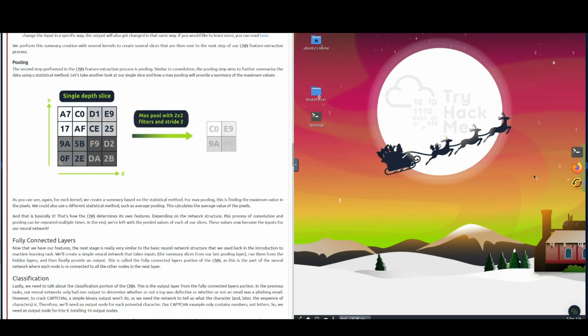There's another step taken by the CNNs, which is the pooling, and it's also another process of feature extraction. It helps summarize the data by using a statistical method. Here you have a 4 by 4 that is downsized into a 2 by 2. In this example, it's taking max pooling and finding the maximum value in the pixels. We can also use a different statistic, like the average, which would calculate the average of each kernel matrix here.